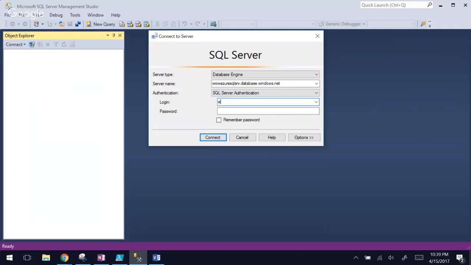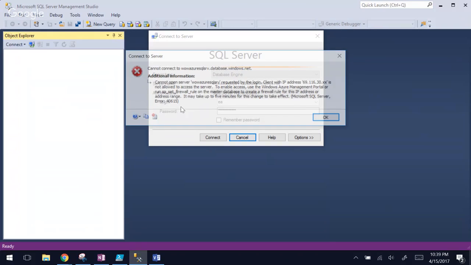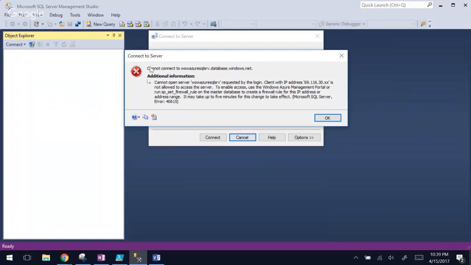So it was the username, and the password is. Now if I connect, let's see. I get: cannot connect to Azure SQL Server windows.net. Cannot open server by the login. Client IP is not allowed to access the server.